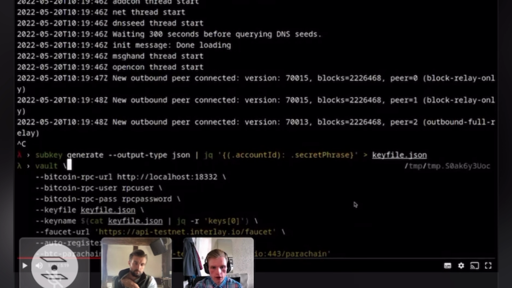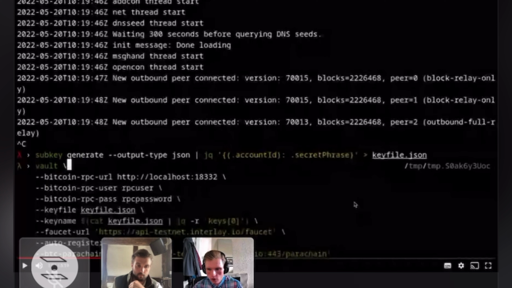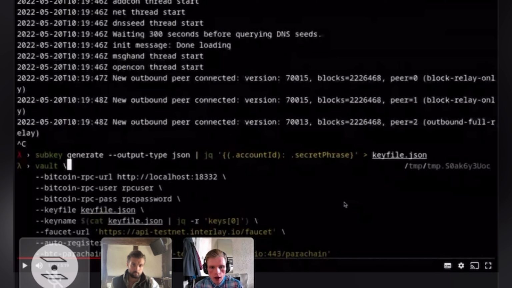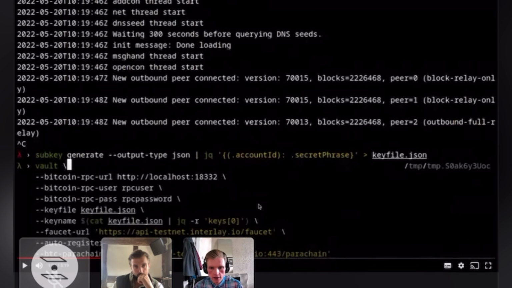We can then see that I give the Vault client the key file that I generated before using the subkey tool. If you want more info on that, please do check out our docs. We can link those afterwards or share those on Discord if anyone wants to try this setup themselves. In that key file I generated, glossing over the semantics a bit, there's an account ID and a secret phrase. I give it the key name, which is the account ID that I've generated, and that basically tells the Vault client which key to start with.